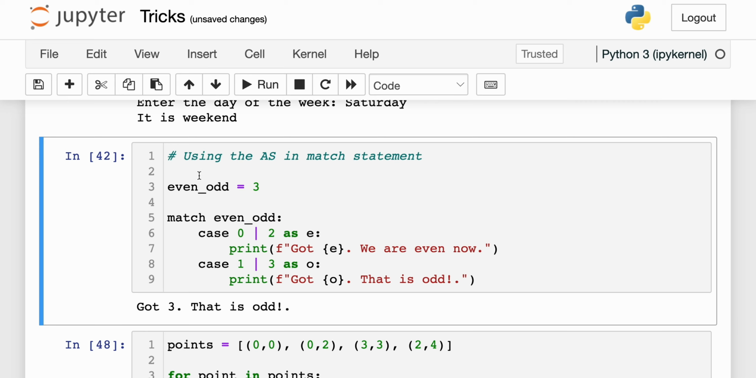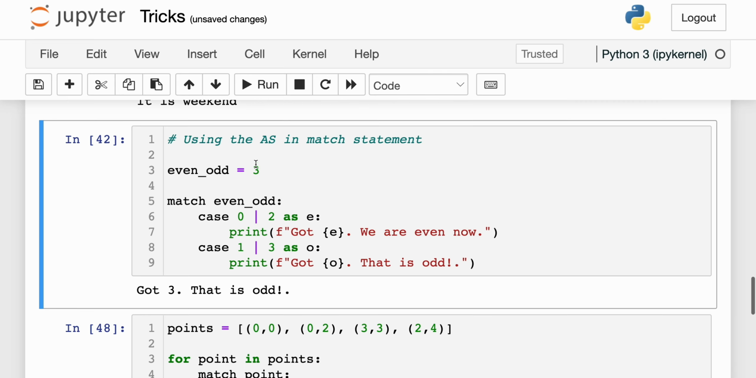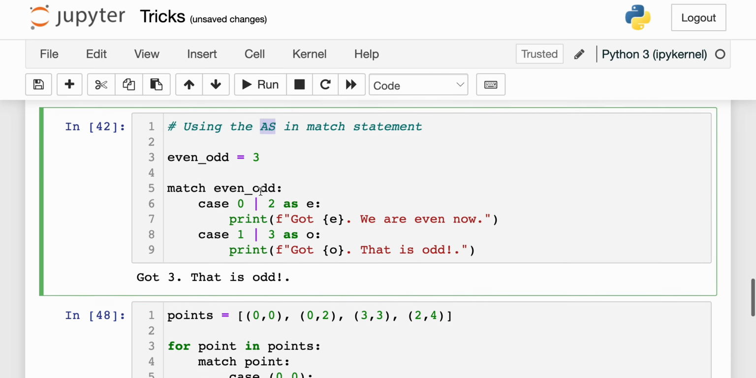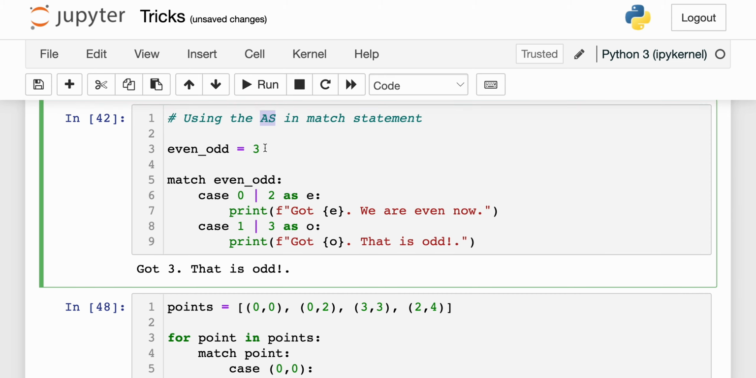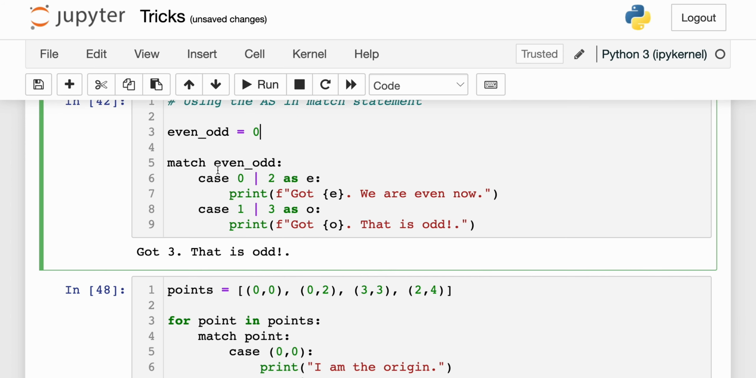Now we have another example using the as keyword in the match statement. So we have even, odd, and we've stored 3 inside. Let's first of all store 0 inside. Then we are saying match even, odd. Now we are using the as keyword here. The as keyword helps us to assign an alias to the item here because we are using an or. So this as keyword will make us have a placeholder.